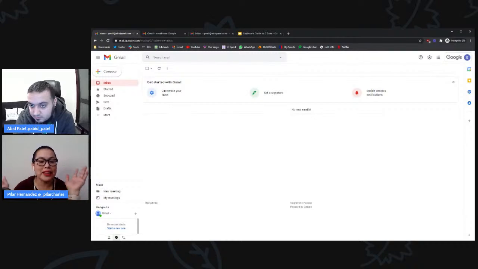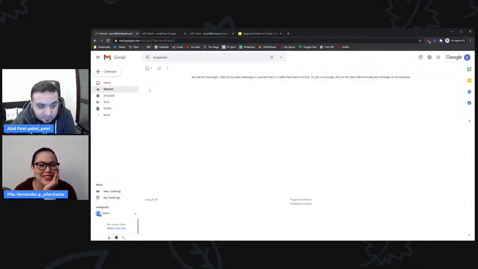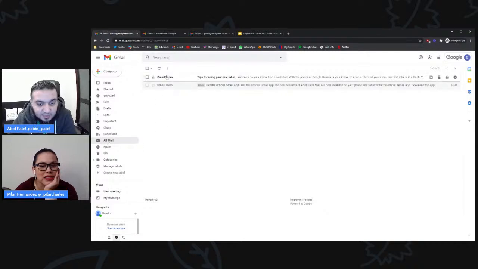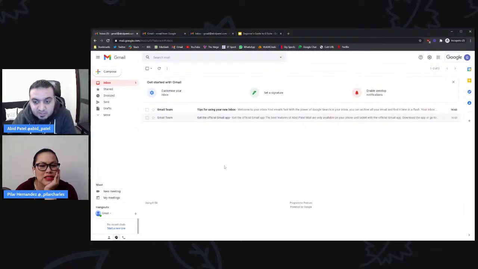What if I want to make the screen bigger? If I want to see my email in a bigger screen, what do I do? Let me move my snoozed message back to inbox, so you can see you can just click and drag your messages that you've moved. You can just drag them back to your inbox. So you can see here I've got my emails in my inbox here.